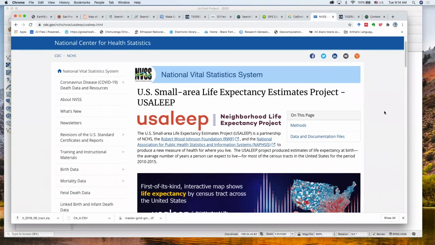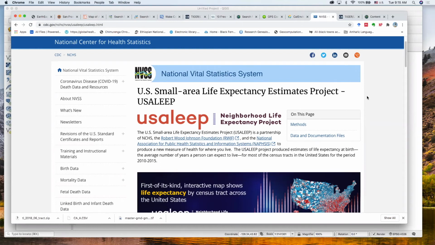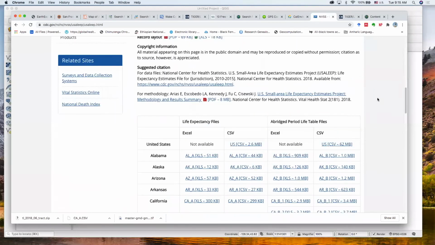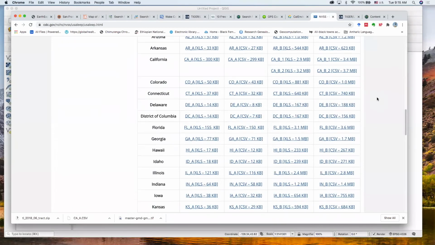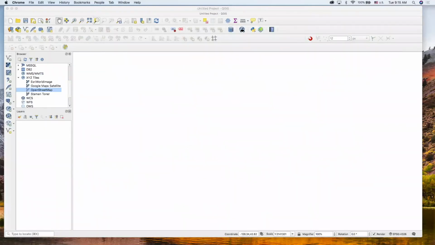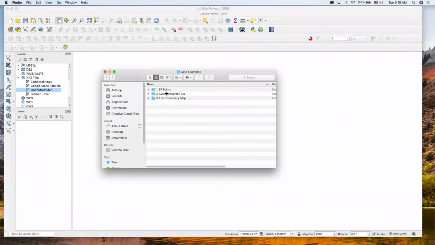Okay, so for this third map, we're going to be using a data file from the National Vital Statistics System called the U.S. Small Area Life Expectancy Estimates Project. This data set estimates life expectancy at birth for all of the census tracts for the U.S. So we're going to be working with California again, and I've downloaded this data set for California that we'll be working with today. So let's open up that file.